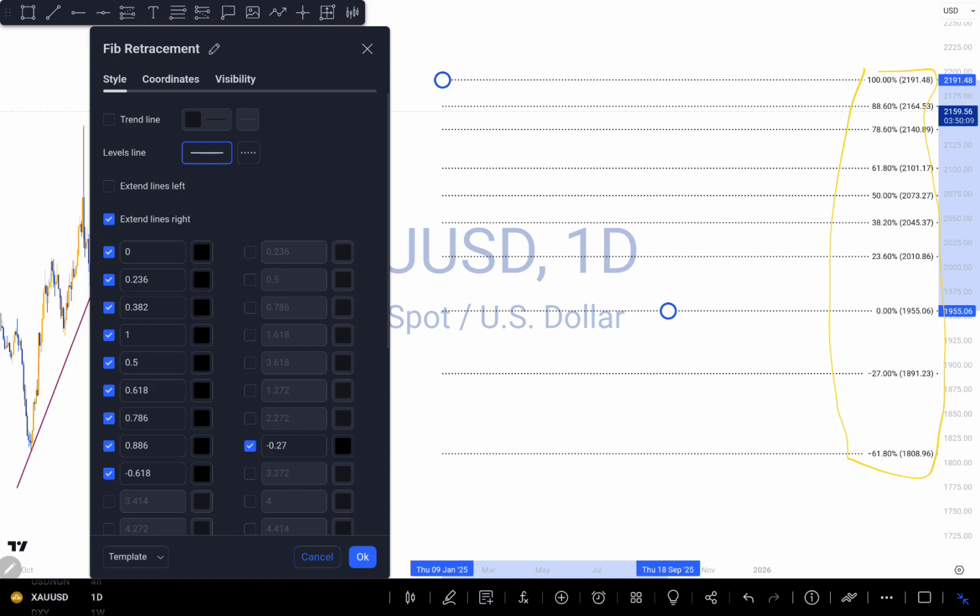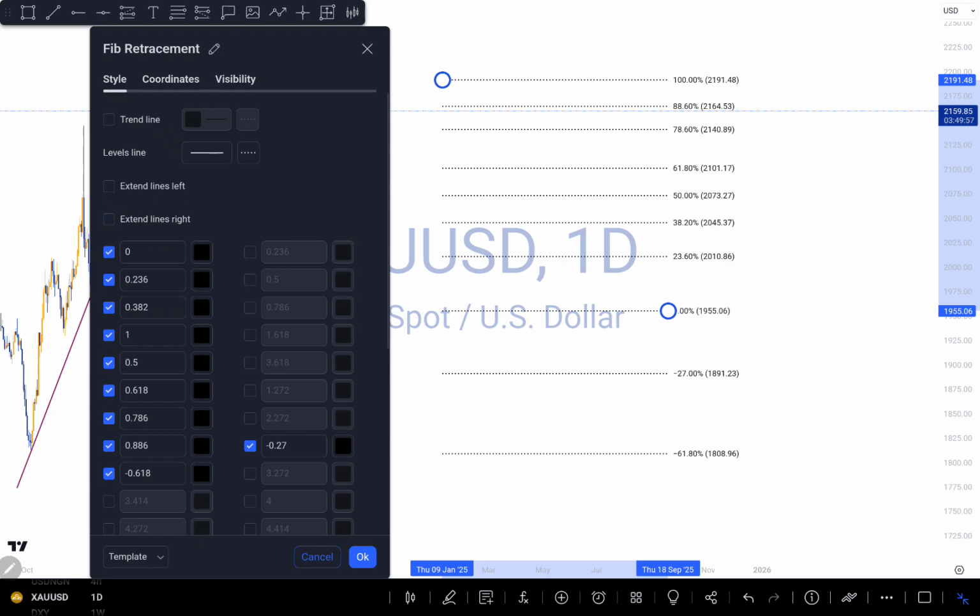But because I trade like this, I don't actually need to extend it to the left, but you can. You can see mine right here is extended to the right, and that is why it's extended like this. So I'm going to show you when it's not extended. Let's check it right now. You see when it's not extended, my Fibonacci number is just right around here.